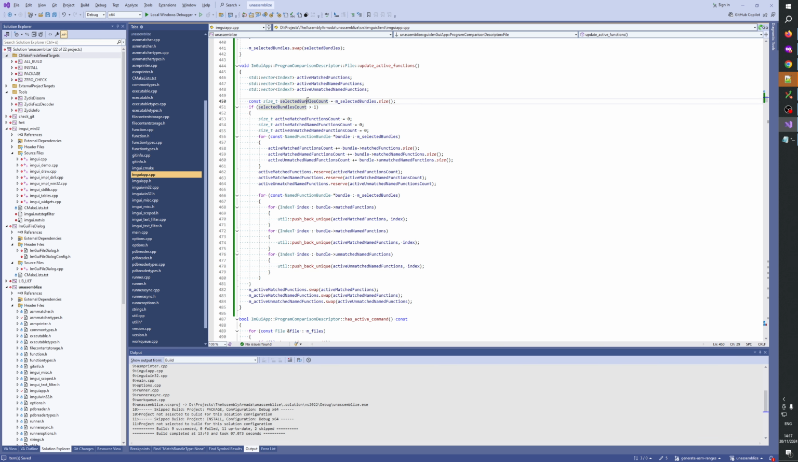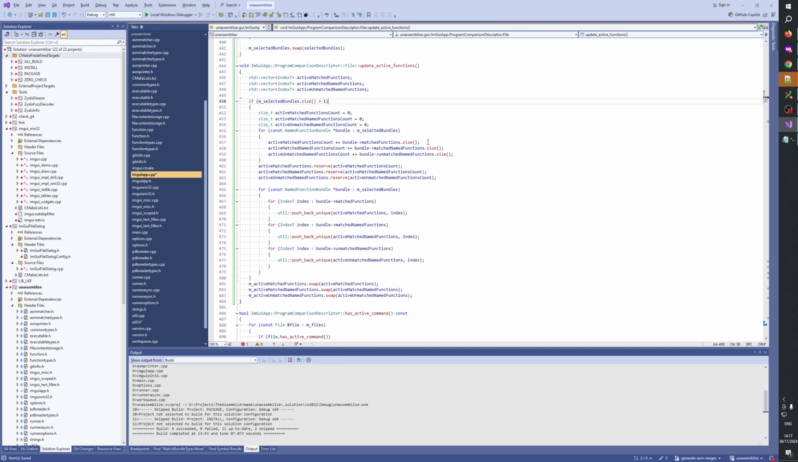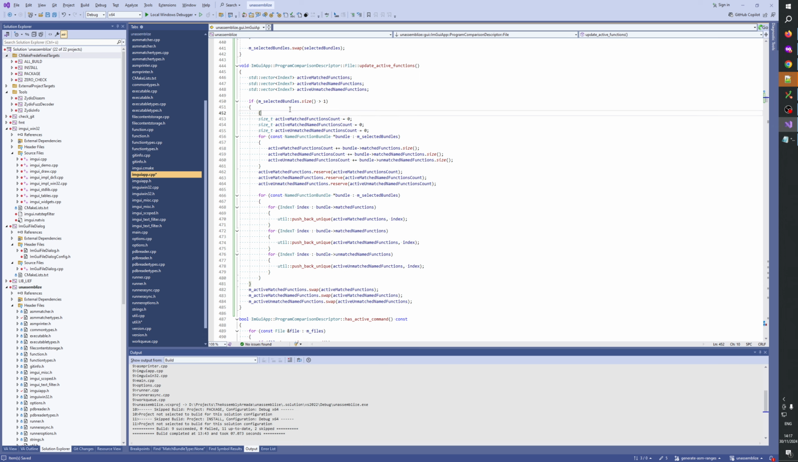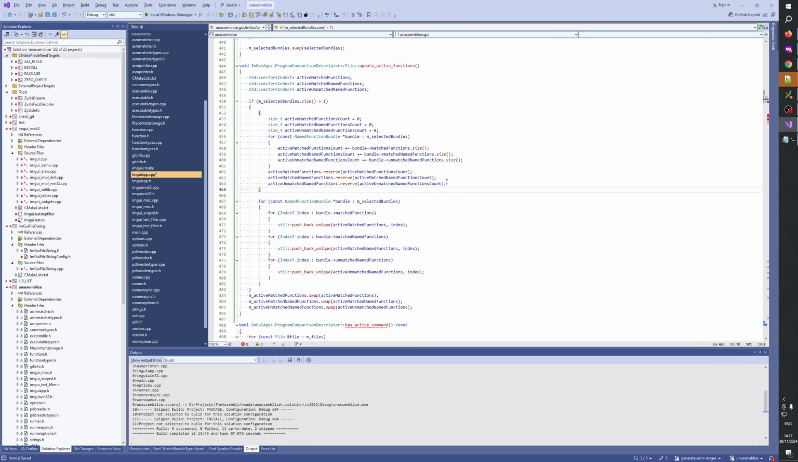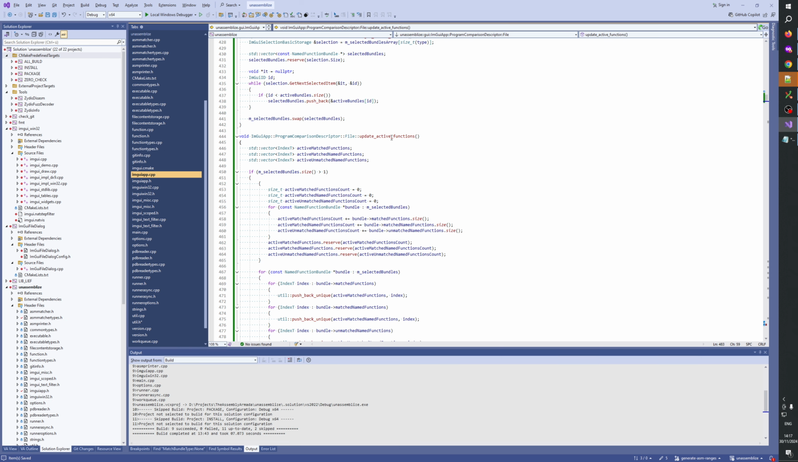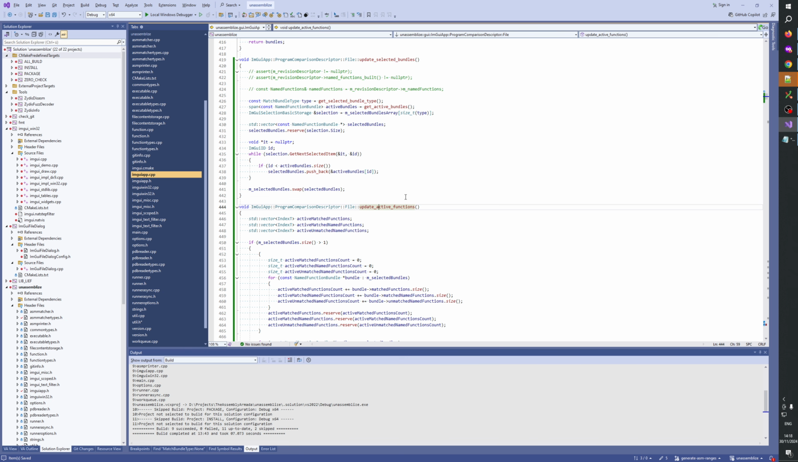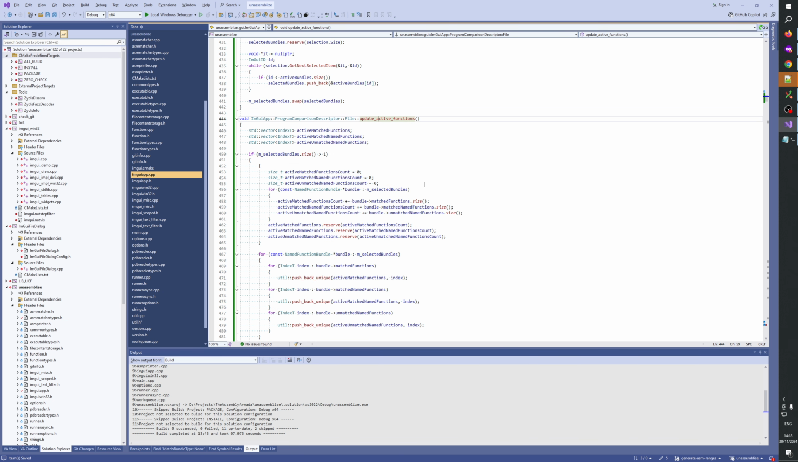Yeah, it's quite a big function. Can put this here. Yeah, okay, so this should work. Yeah. We can also put this here in a scope. Okay, so this will update the active functions after we have selected bundles, multiple bundles.